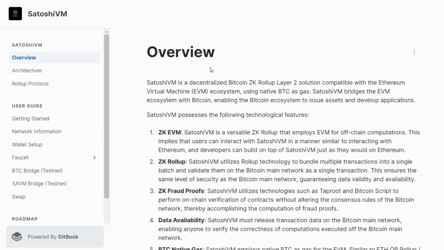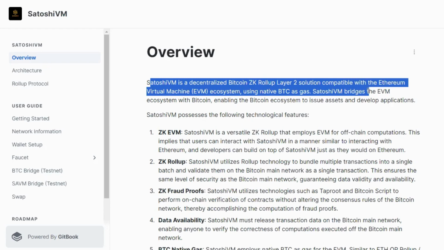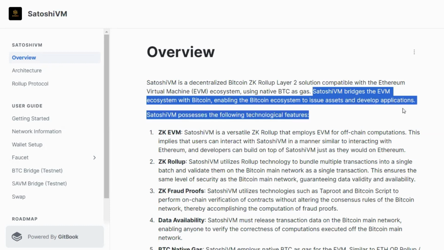So what is SatoshiVM? SatoshiVM is a decentralized Bitcoin layer 2 solution compatible with the Ethereum virtual machine ecosystem, using native BTC as gas. SatoshiVM bridges the EVM ecosystem with Bitcoin, enabling the Bitcoin ecosystem to issue assets and develop applications.